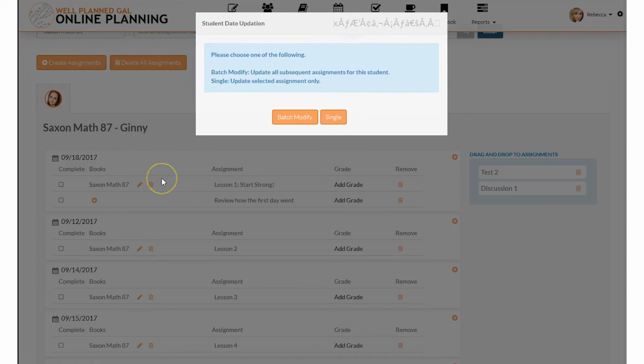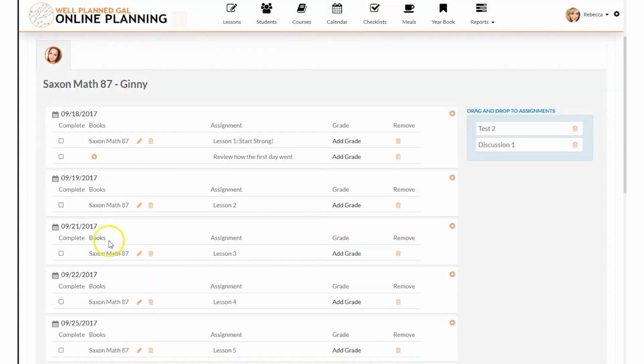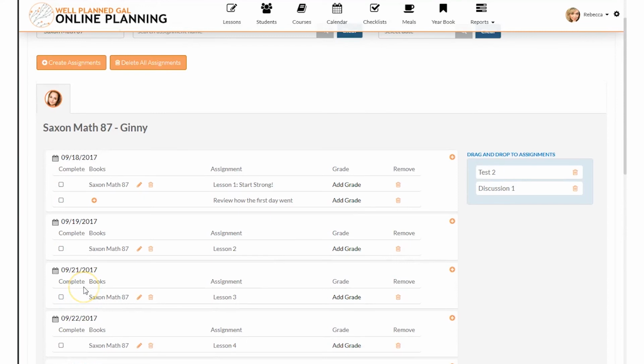Now when I do this, I have the option to just update this one assignment day or to update all assignments in the future. I'm going to hit batch modify to update all of them, and this will push all of my assignments forward. Okay, and as we can see, our first date is not September 11th, but now it's September 18th, and each day has followed. Now, had I scheduled this course to not include Wednesday, it would skip those days as well.